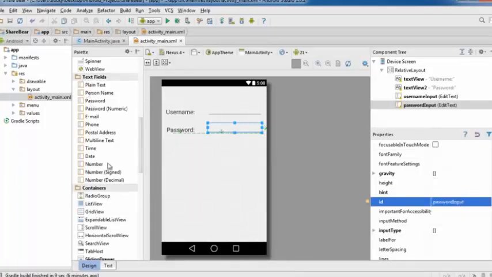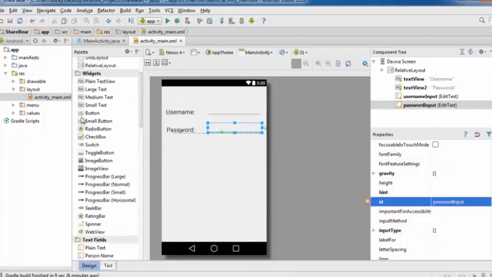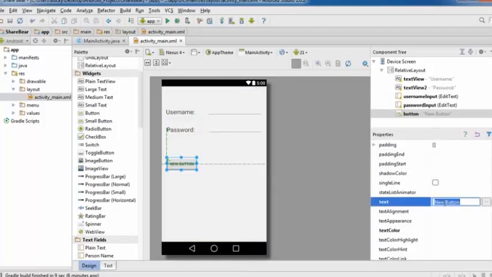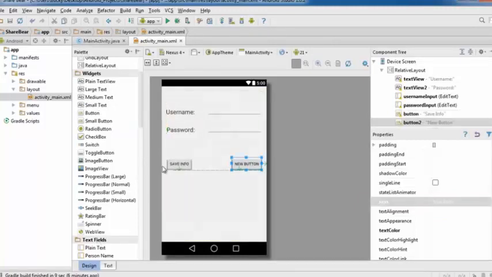So now I'm going to add two buttons real quick. The first one I'll give some text, like save info. Let me add another button. Whenever they click this first button, it's going to take whatever they typed in here and save it to that shared preferences file. Now for this other button, I'll write display info or something like that.